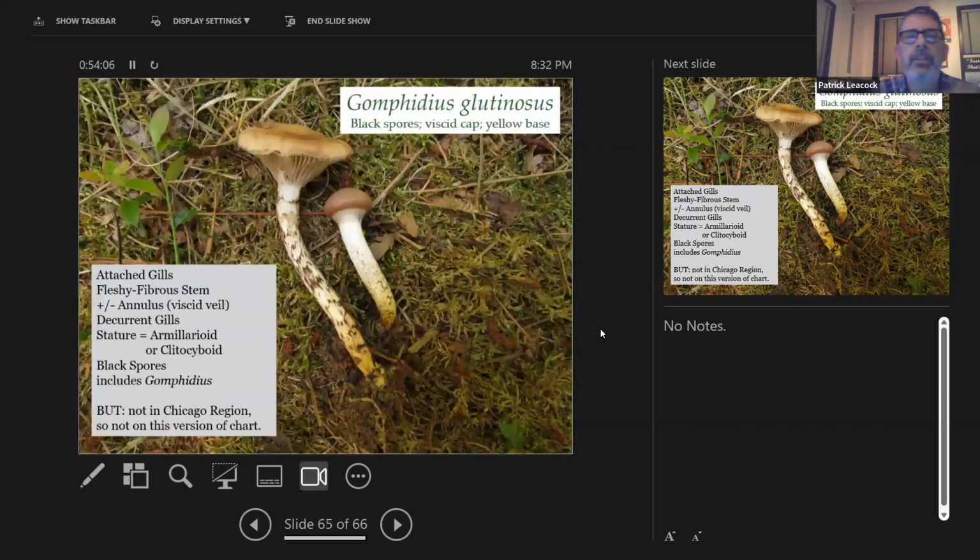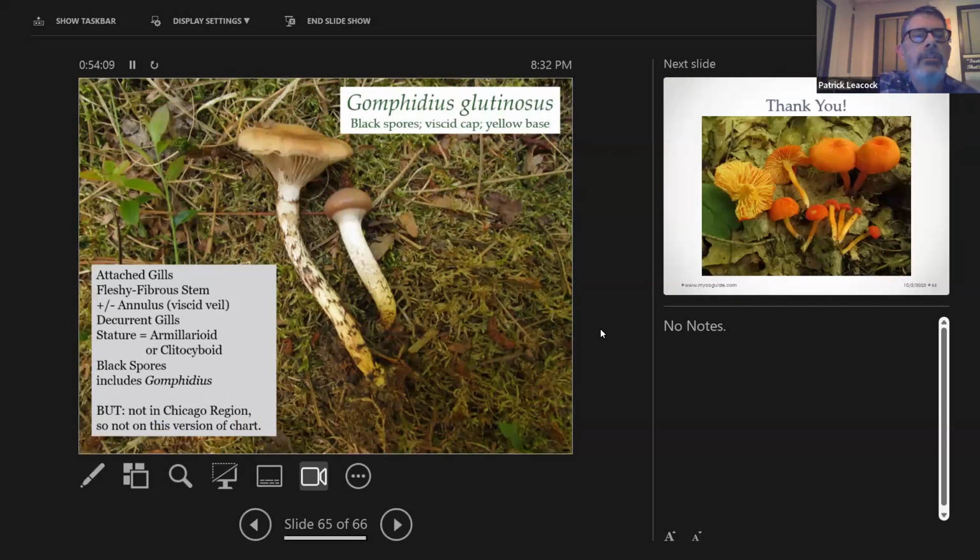And then Gomphidius up north has attached gills, fleshy stem. It more or less has an annulus with a viscid veil, but it has decurrent gills. So it's an Armillaria or Clitocybe type, depending on whether you recognize it as a veil or not, whether you notice that. And then the black spores would help you get it into Gomphidius or Chroogomphus type. But this is up north and other places.